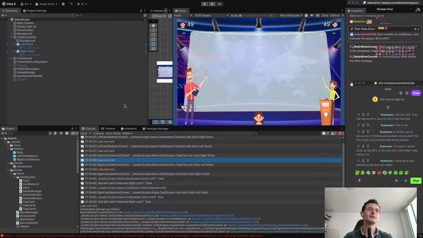So I have enabled my box collider here and my box collider. They are enabled.